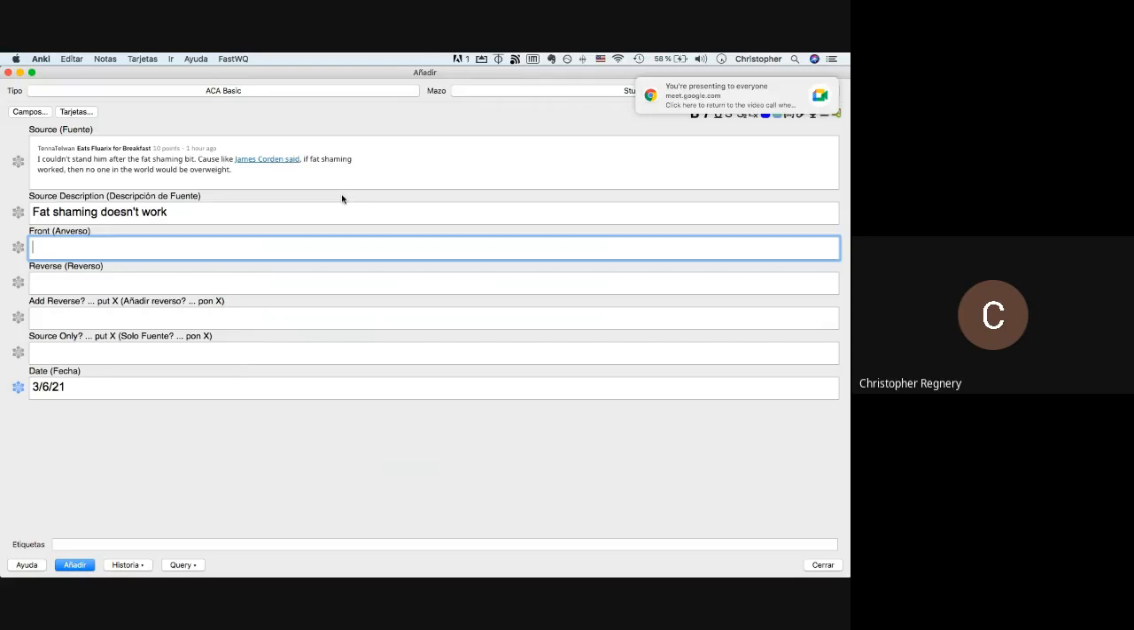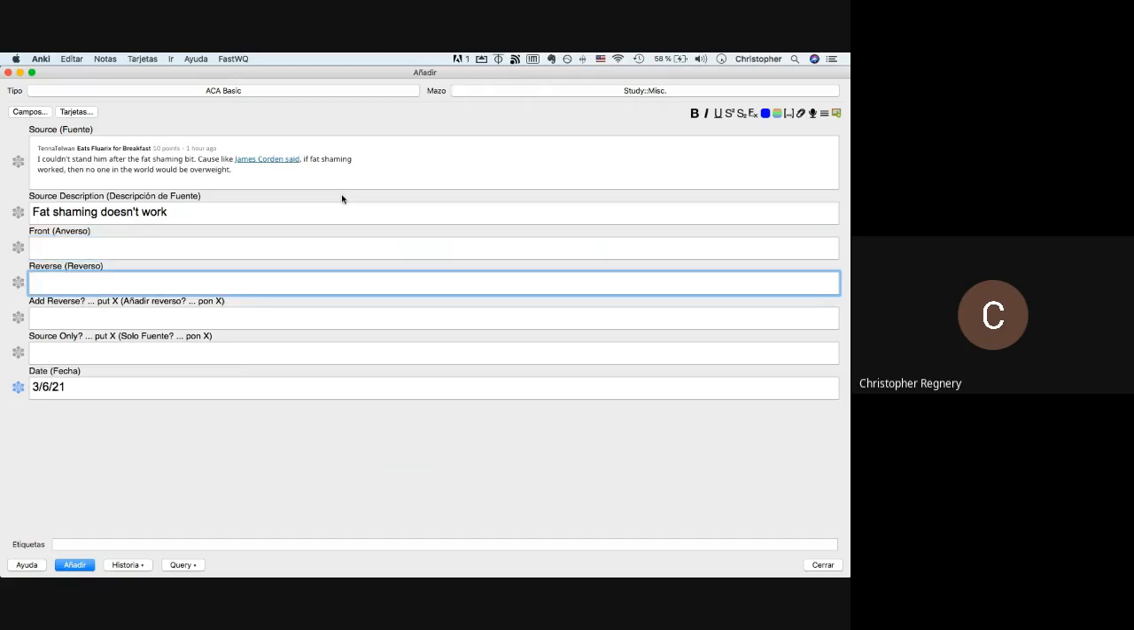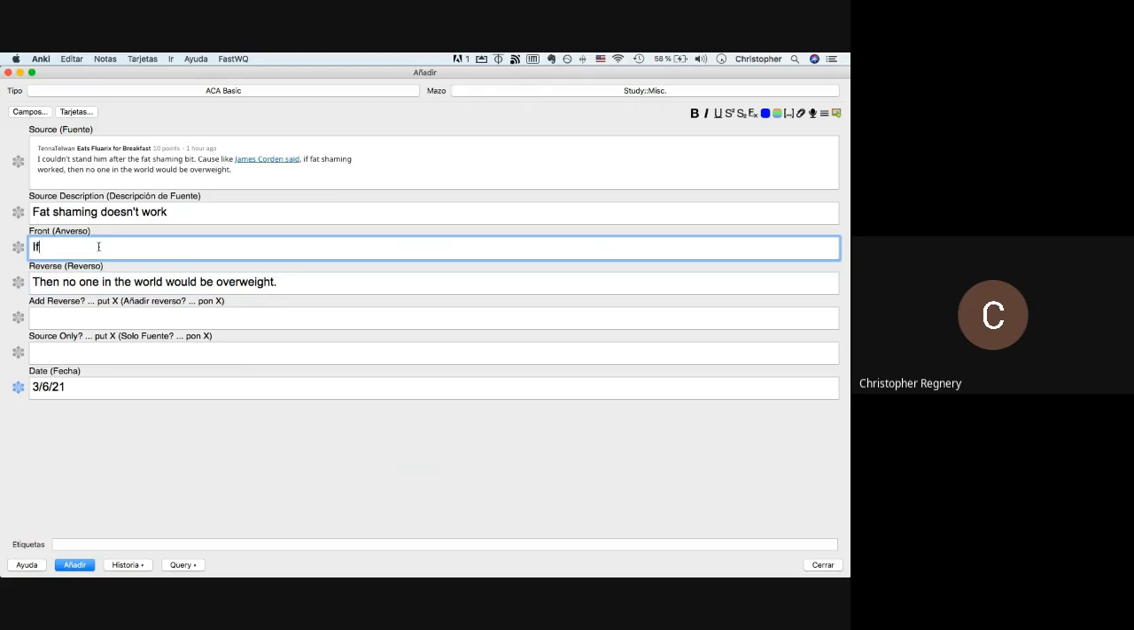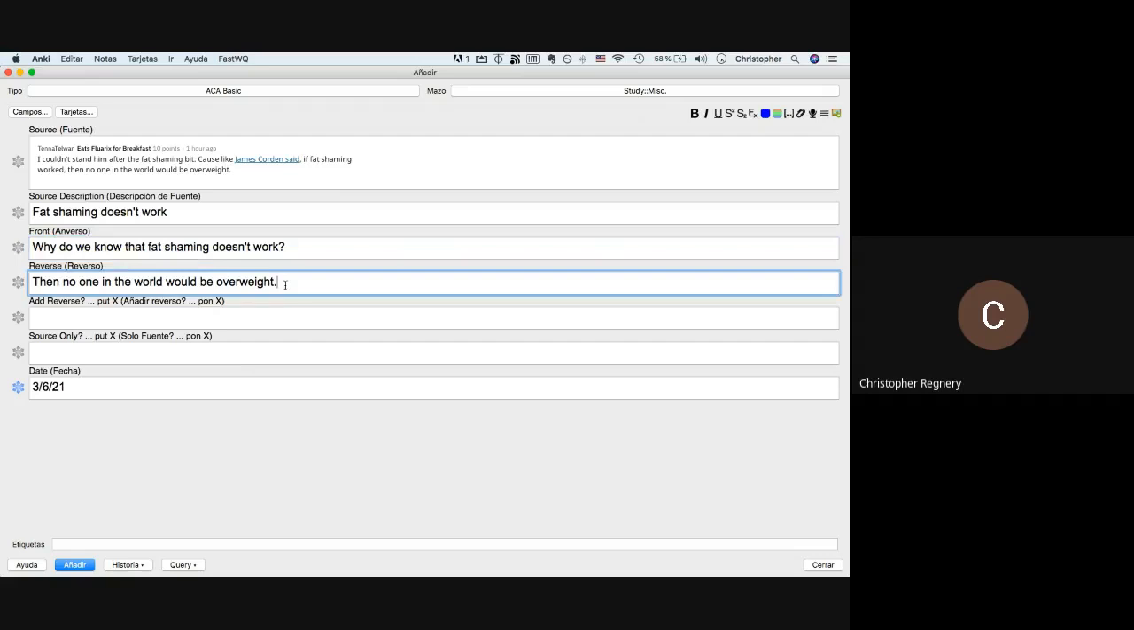Okay, let's continue where we were. So yeah, you can even say, then no one in the world would be overweight. Why do we know fat shaming doesn't work? But you can see I started with the question. I started with the answer to give myself sort of a question. Just basically splitting up this quote.